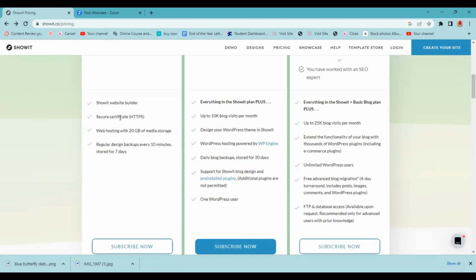And each of these plans come with a secure certificate, that HTTPS, and that's great if you're doing any type of transactions on your site, especially, and you're getting regular design backups every 10 minutes stored for 7 days. So you don't have to worry about that either.